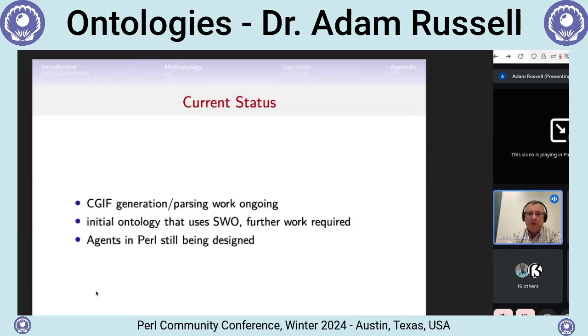So what's the status of this work? So obviously this is a Perl Community conference, so all this work is happening in Perl. There's very few existing ready-to-use off-the-shelf CGIF generators and parsers. A lot of them are buried sort of in older academic work, which is a little bit obscure and hard to find. None of them in Perl, none of them really easy to access. A lot of one-off grad student style projects.